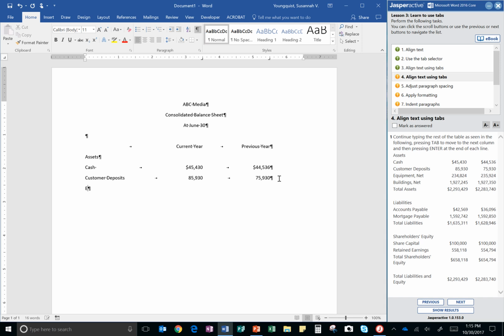And our next line is equipment, comma net, tab over, 234,824. Tab again, 235,924. Now, something like this is very tedious, right? So we want to make sure we're paying attention to detail so we don't have to do it over again.